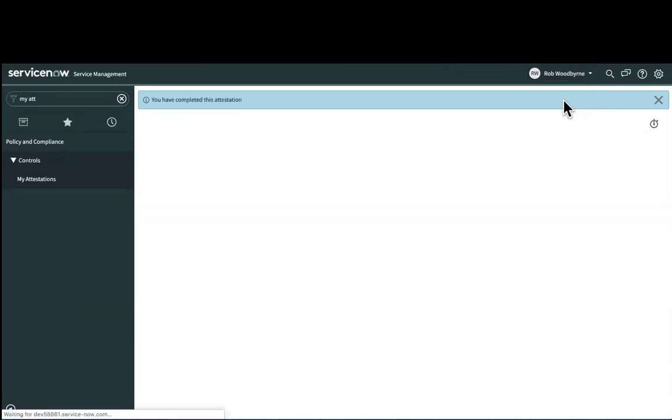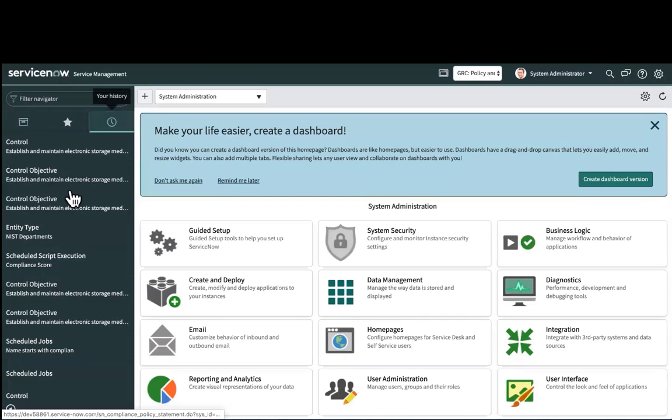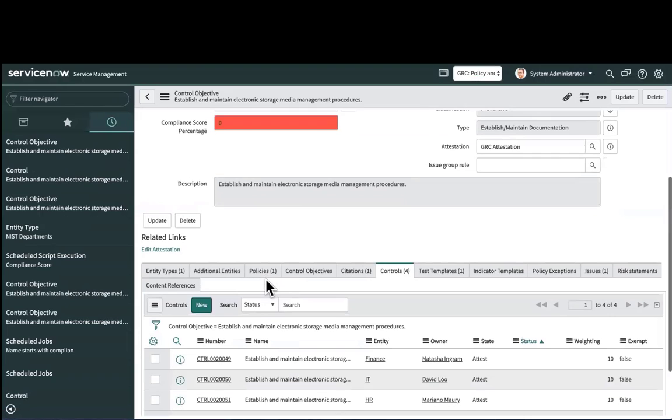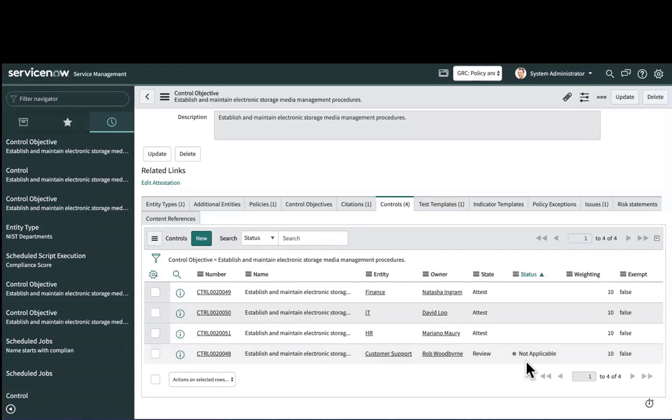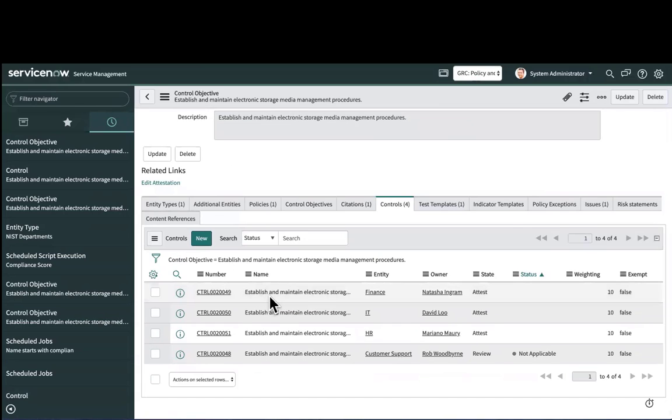Let's take a look at what happened to the actual compliance score. So in this case, at the control objective, nothing essentially changed. And that's because controls that are not applicable or are retired do not count in the overall score here. So let's complete the rest of the attestations for the rest of the areas.